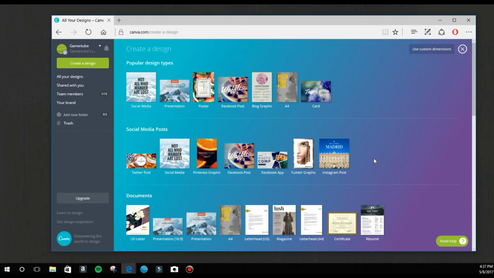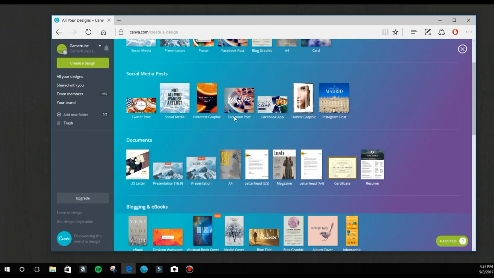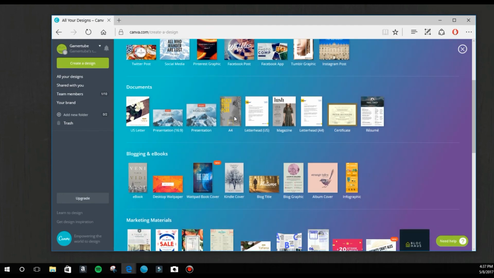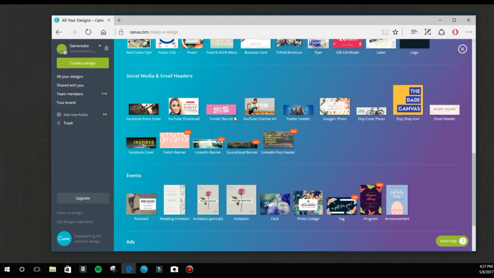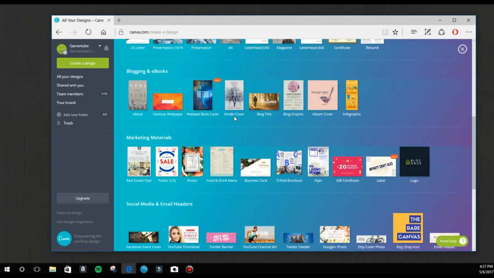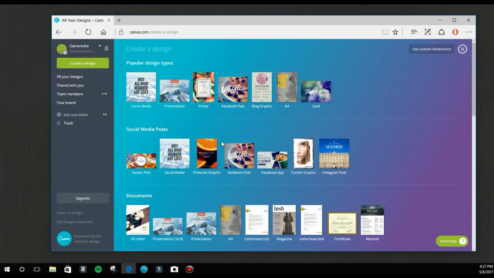There is a 7-day free trial on here. You can check that out and see if you would rather have the paid version, or you can do the 7-day trial, get the images that you need, and then you can cancel the trial. Make sure you cancel the trial before the 7 days is up, or it will charge you. But now you can look at the popular design type, social media posts, documents, blogging and ebooks, marketing, and there are a few great categories in here.